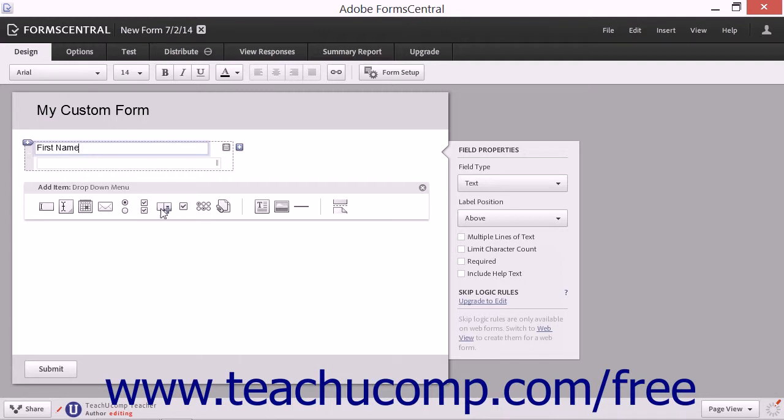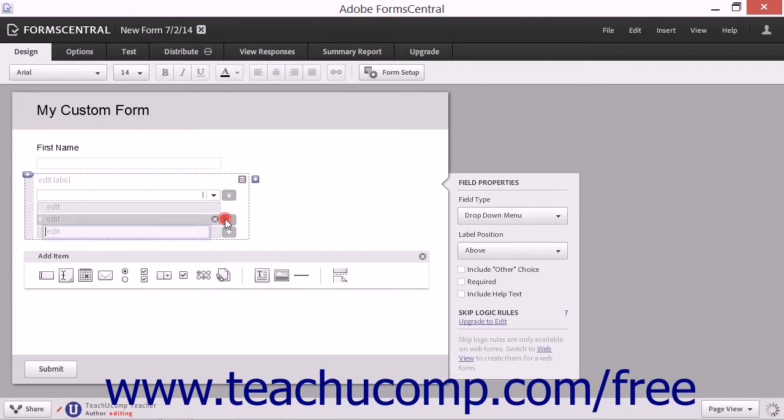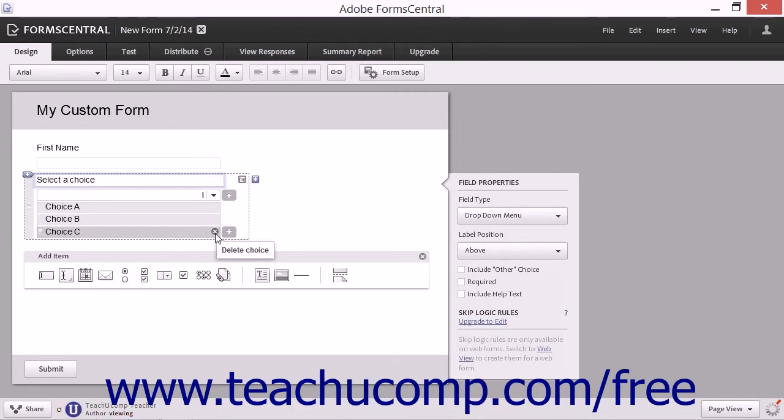For many types of fields, such as multiple choice fields or drop-down fields, you can click the Add Choice button within the field, which looks like a small plus sign, to add additional choices to the field. You can then edit the label for each choice shown. To delete a choice, roll your mouse pointer over the choice and then click the small Delete Choice button, which looks like an X, to delete the choice from the field.